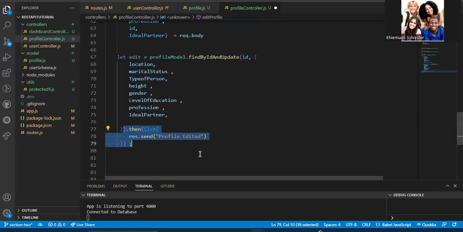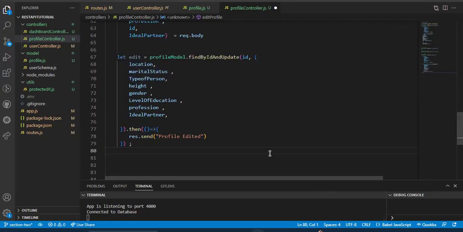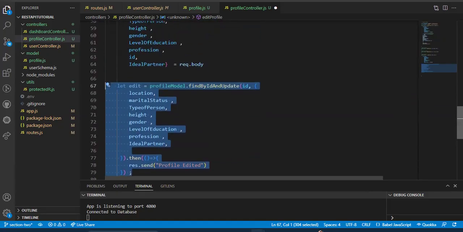You can put all this in a try catch. You can actually make it better, but just for the sake of understanding this lesson, and just to get things to move on, we're just going to leave that for now because I've taught you the best practice. You can do that and take that as your own assignment. Okay, so that is it.